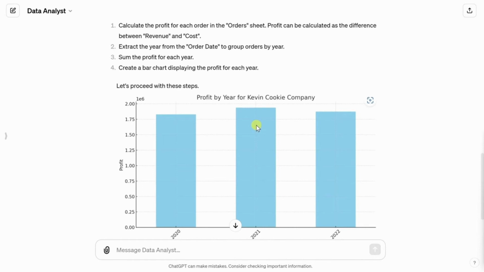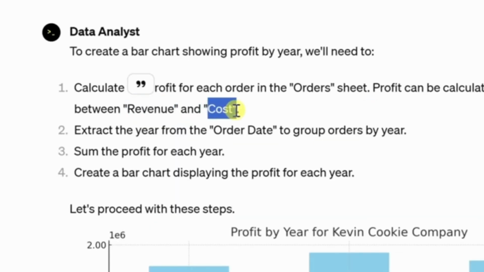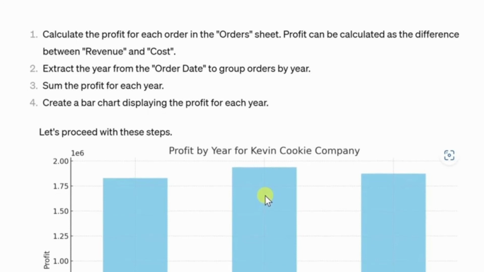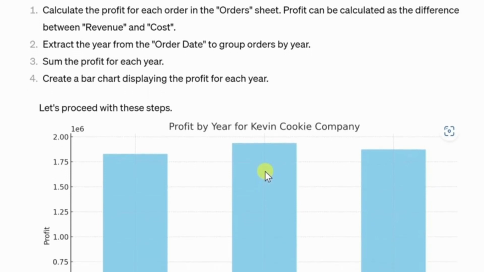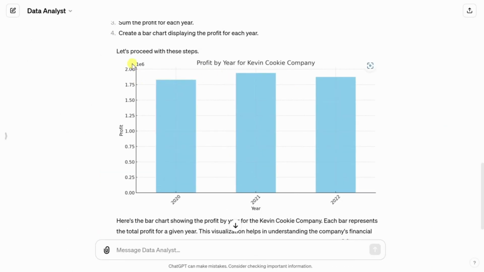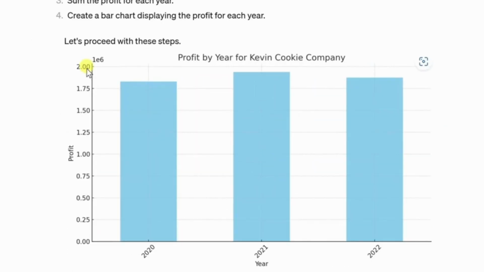If we scroll up just a little bit, we can see what it did here. First, it calculated the profit, it took the revenue, and it subtracted the cost. That's how you get the profit, and then here it walks through all the other steps, and this is beautiful. But if we look over at the y-axis, here it provided the profit in this weird notation. I want to see it in just currency format.